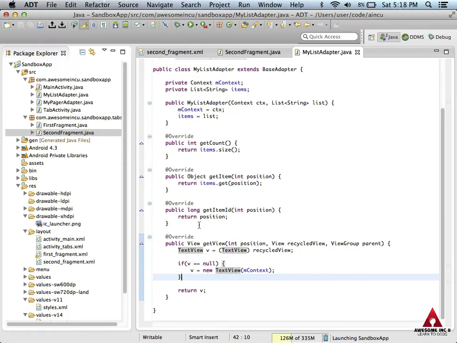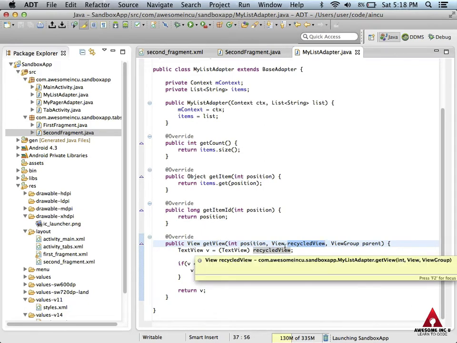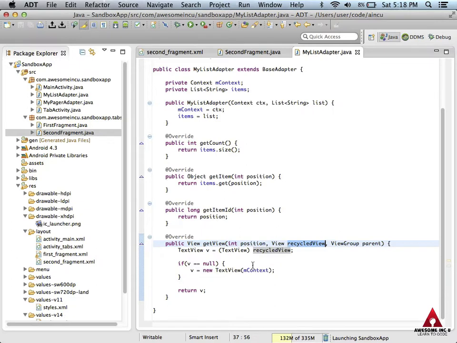Mm-hmm. Yeah. Because you'll notice recycled view is a parameter that gets passed in, and it's of type View, not of type TextView. But our intention is to just create a bunch of text views. So we'll know that it'll be a TextView when it comes time. So right after this weird if v equals null, create a new TextView thing, we're going to actually set the text.